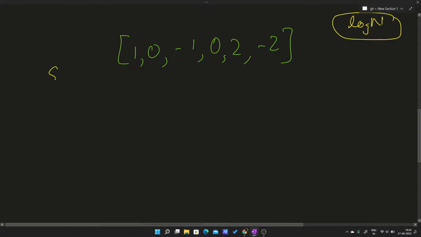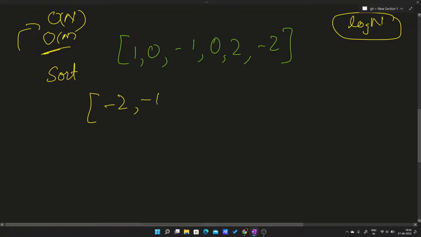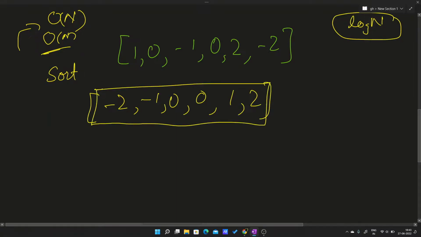First of all, we again sort this. For sorting, it will take n log n if we do it using the STL sort, and if we use another sort there might be some changes. For example, if I use a counting sort, I can do this in O(n) time, but O(n) space as well. After sorting it I get -2, -1, 0, 0, 1 and 2. So this is my array at the moment.